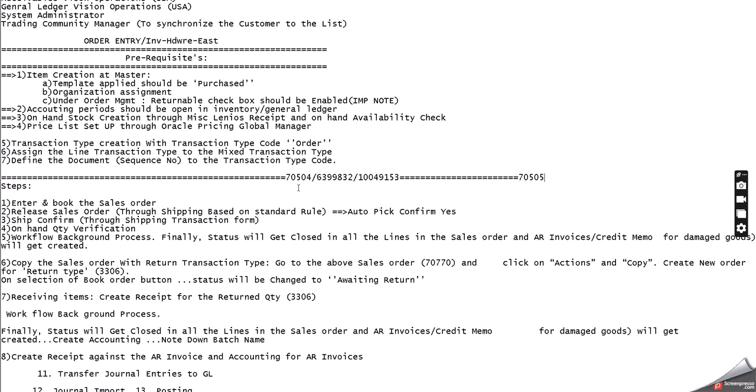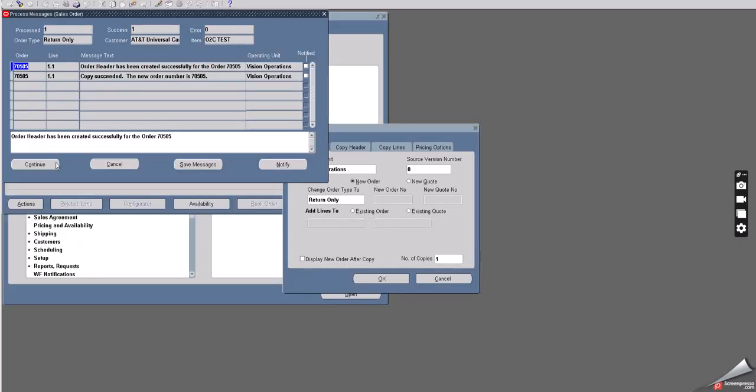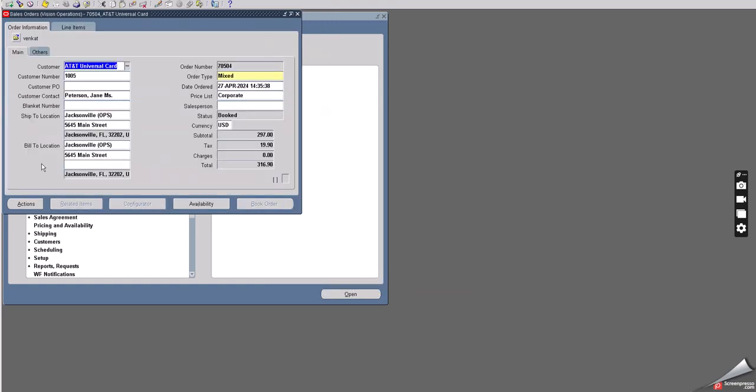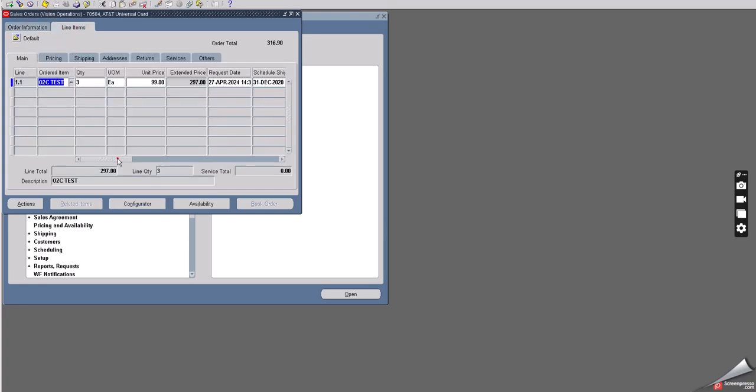Okay, now we are returning the goods. Previously it was 504, the actual order against which I am receiving the goods in return. On it I created order 705. Just say continue. Order header has been created successfully. Order 705. Copy succeeded. The new order number is 705. Now just say continue. Okay. Just say continue. Just save it, and the status will remain the same.